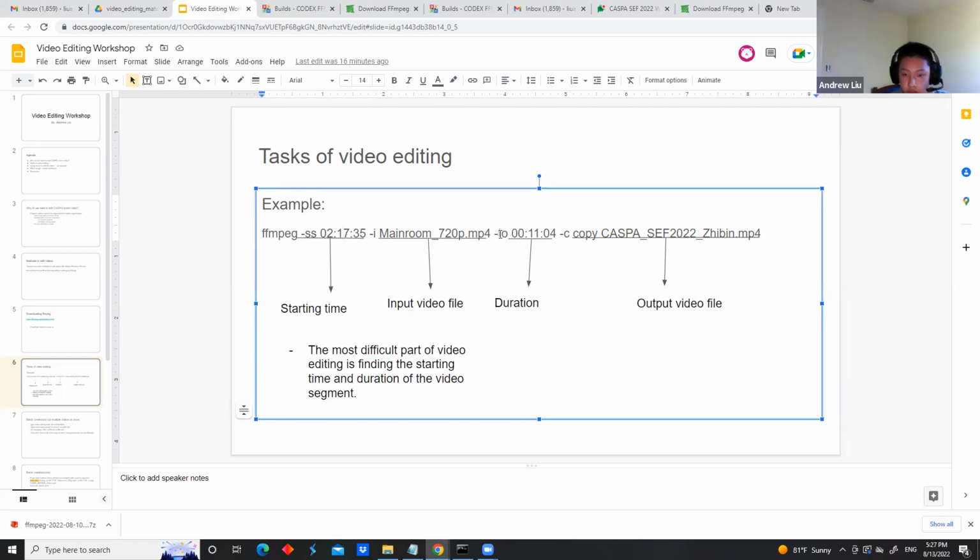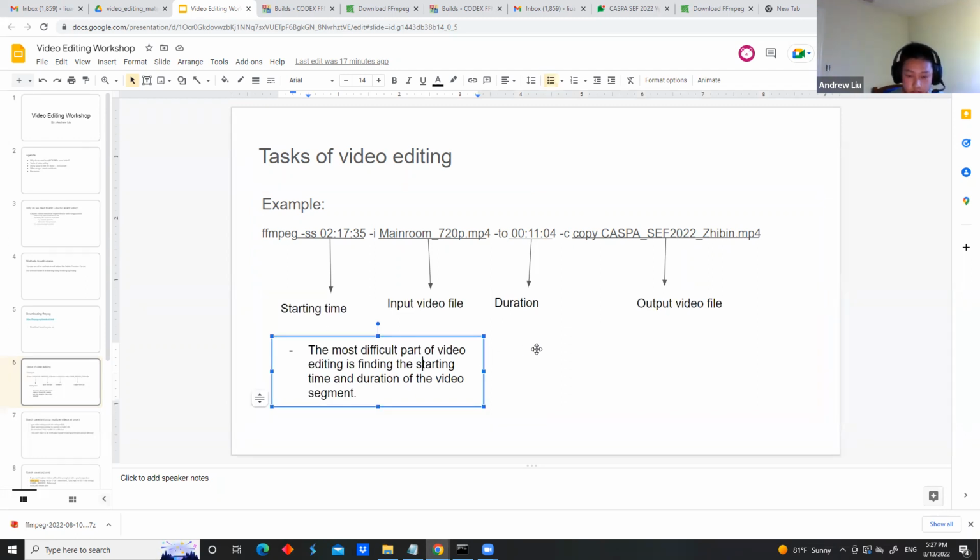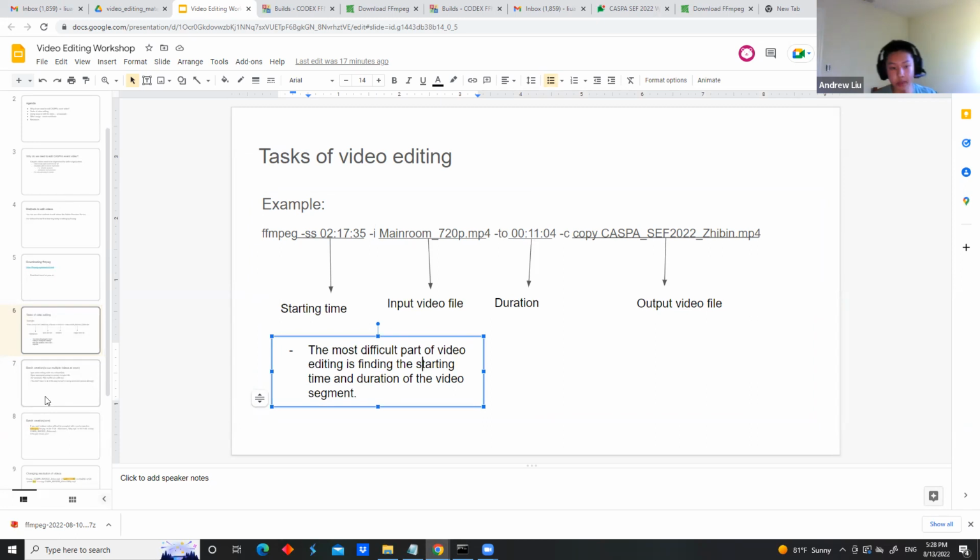And this is the important part. So it says 2, and then this is the duration. Not the end time of the segment, but the duration. And then you have to put the output flag, and then you make an output video file. The most difficult part of video editing is finding the starting time and the duration of the video segments, because it requires mathematics and stuff.